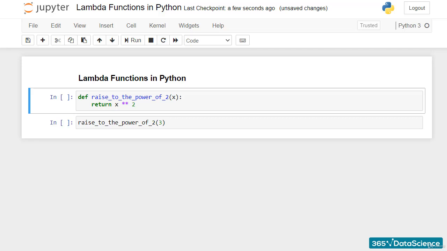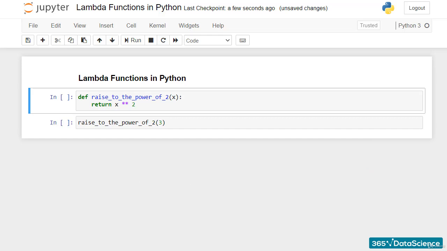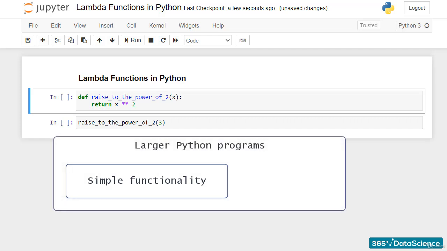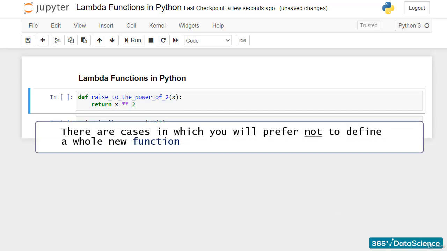In this lecture, we will be working with Lambda expressions, which are Python's syntax for creating anonymous functions. We can refer to the latter as Lambda functions as well. So, in what situations can we use such functions to our advantage? Well, sometimes you may need to involve a simple functionality in larger Python programs or expressions. In other words, there are cases in which you will prefer not to define a whole new function.